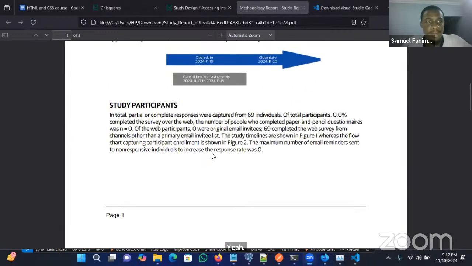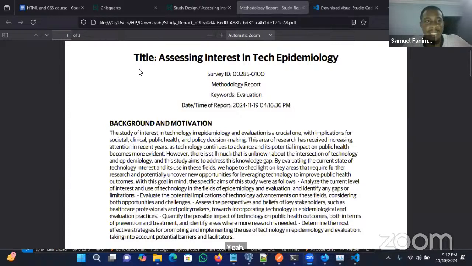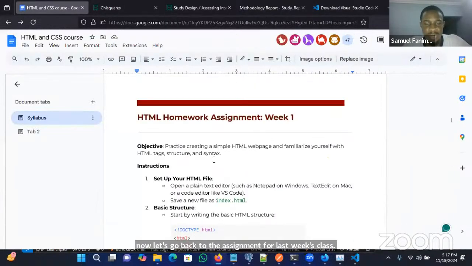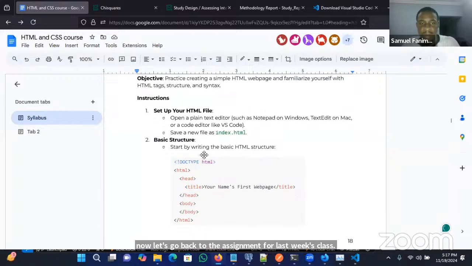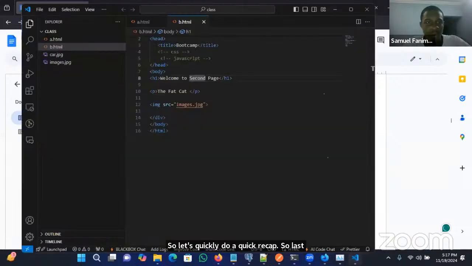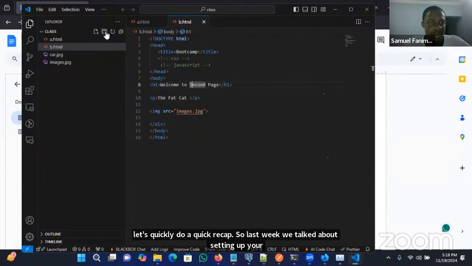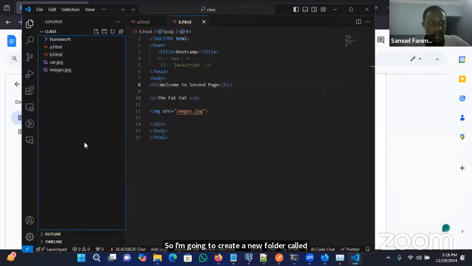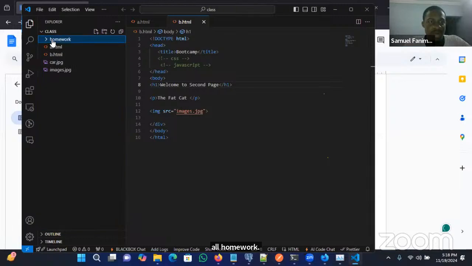So now let's go back to the assignment from last week's class. Let's do a quick recap. Last week we talked about setting up your VS Code environment. I'm going to create a new folder called homework. So I've created a new folder called homework.